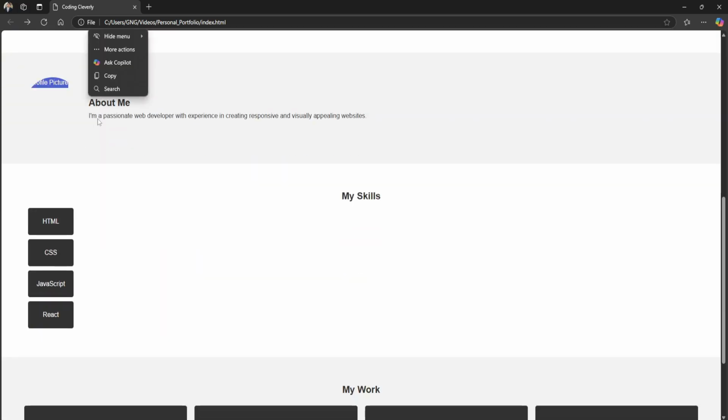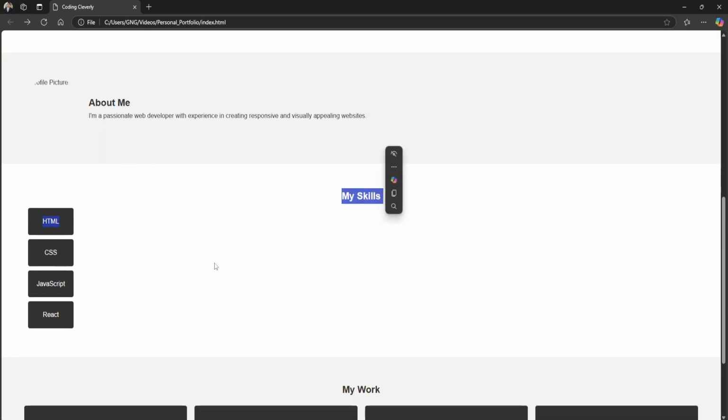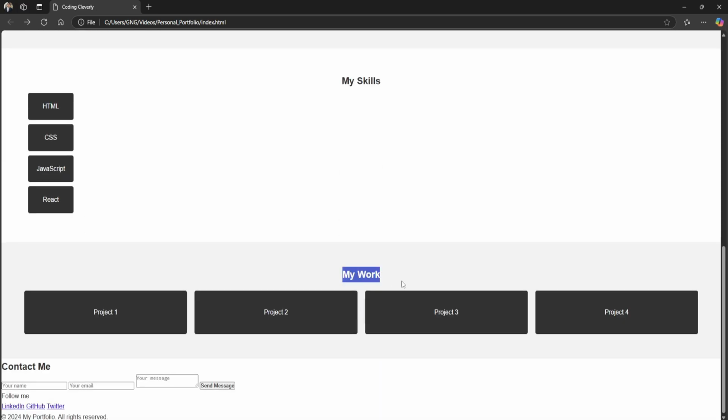Right now it's not completed yet. Inside this we're going to be adding profile pictures, about me, my skills, the HTML, CSS, my work, the projects. All the projects are going to be displayed over here. Everything is going to be done accordingly.